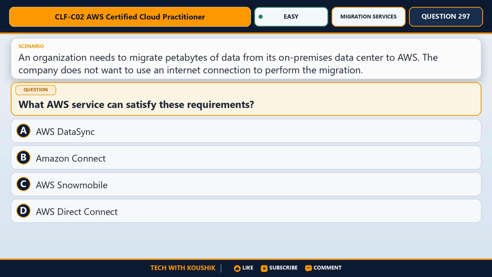Question number 297. An organization needs to migrate petabytes of data from its on-premises data center to AWS. The company does not want to use an internet connection to perform the migration. What AWS service can satisfy these requirements? Option A. AWS DataSync. Option B. Amazon Connect. Option C. AWS Snowmobile. Option D. AWS Direct Connect.